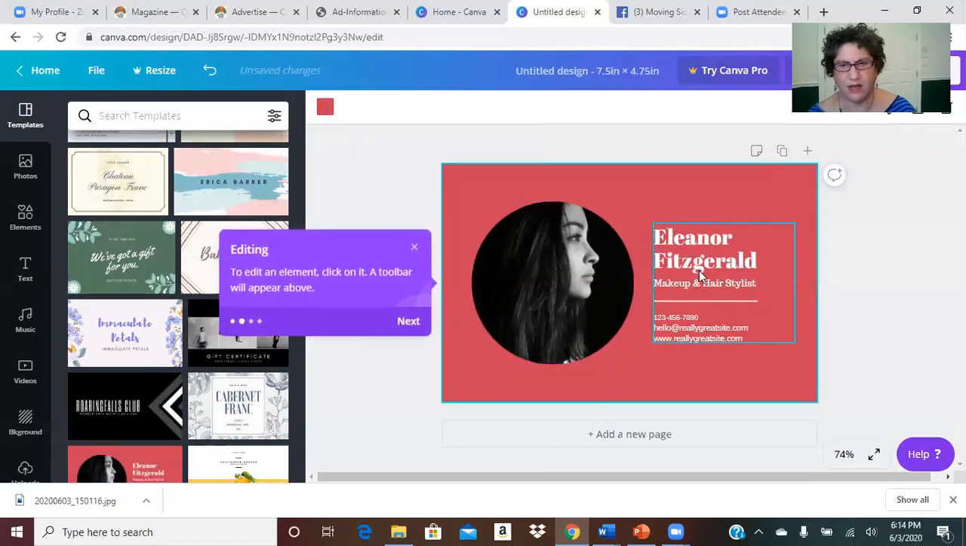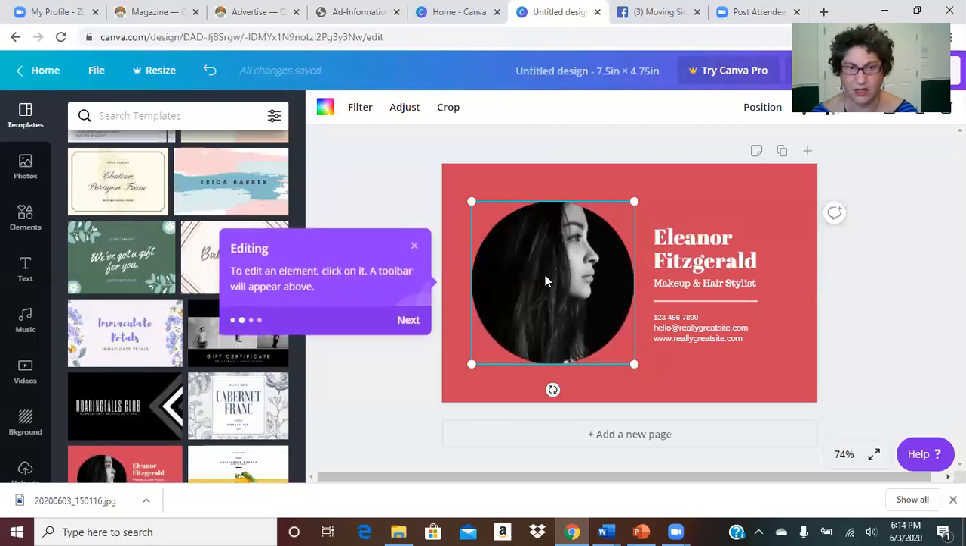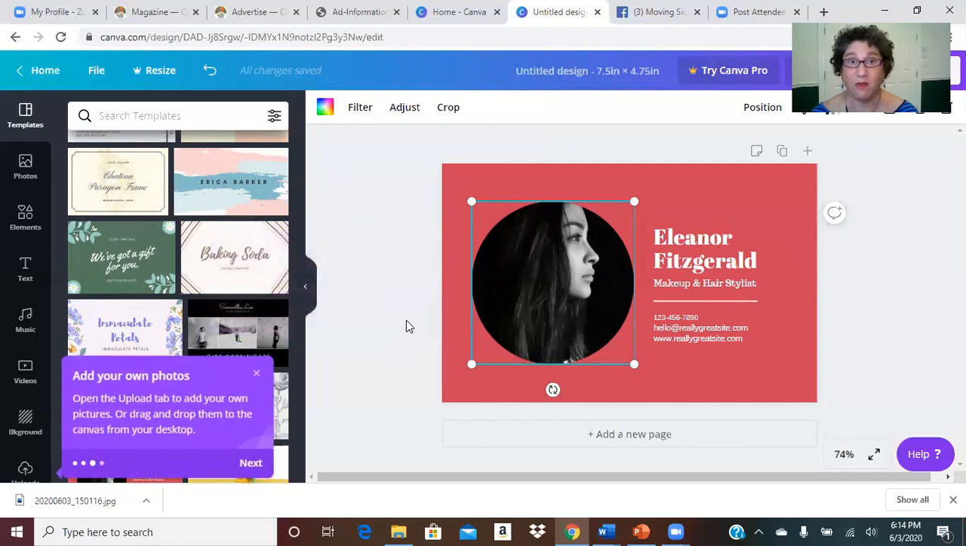Oh, that's interesting. That's like a business card kind of thing. Let's see, can I edit this? So I just clicked it. What does it say? To edit an element, click on it. A toolbar above will appear. Okay, next. So this is giving me instructions. It will give you instructions too.